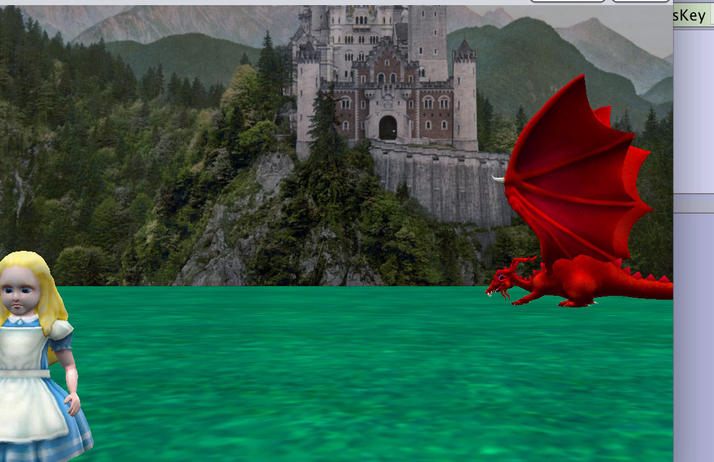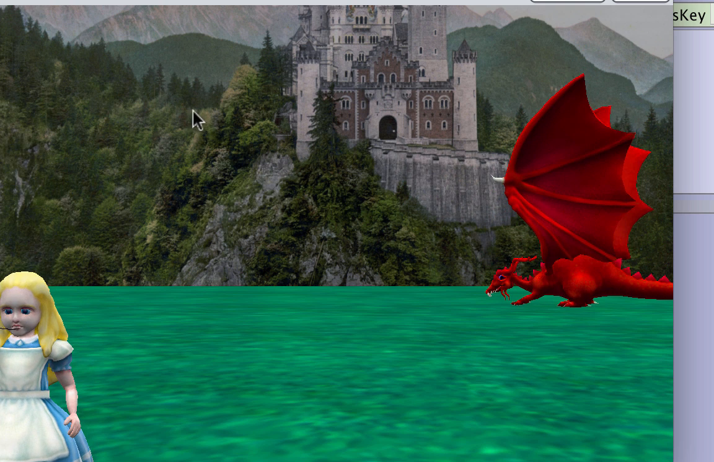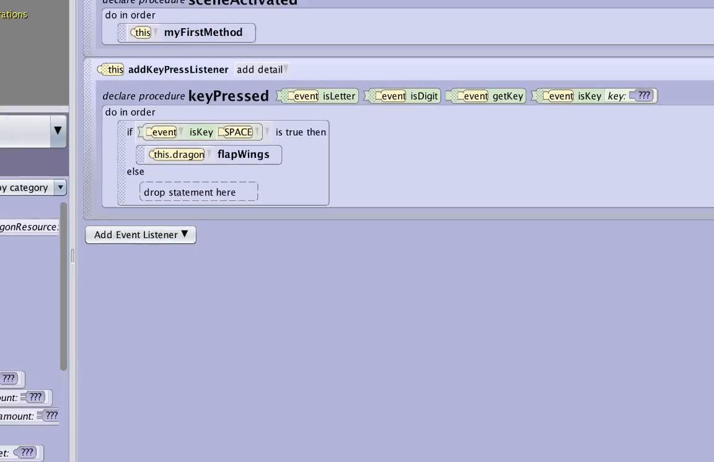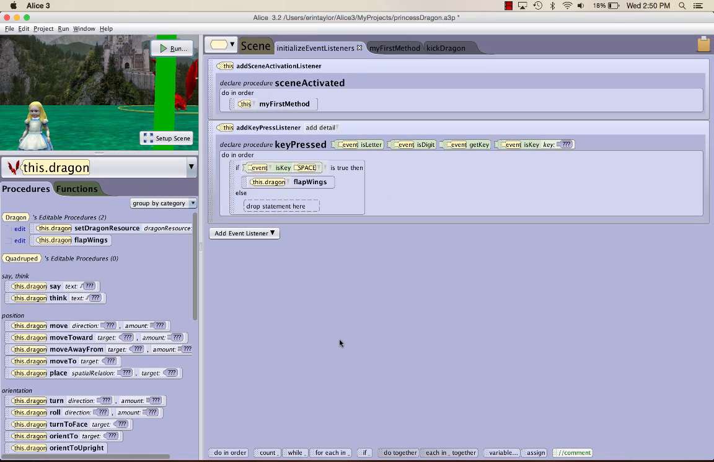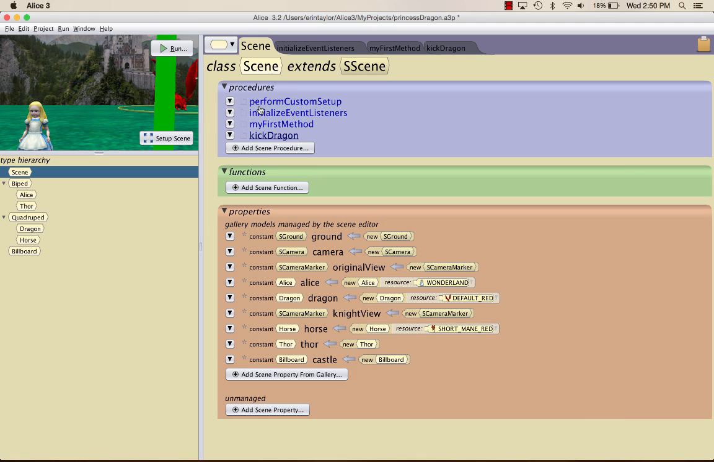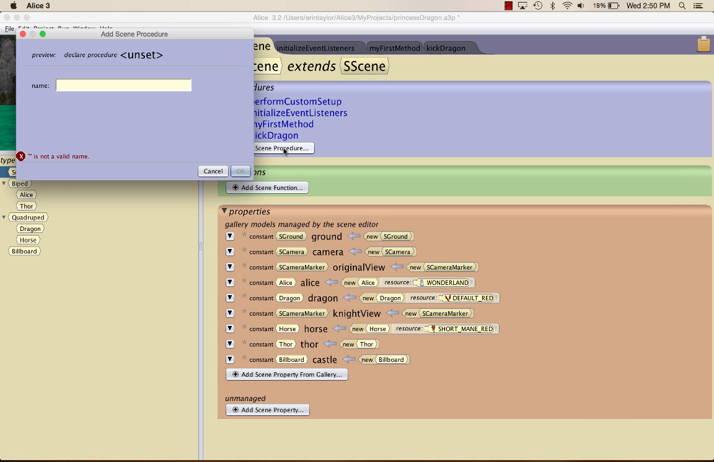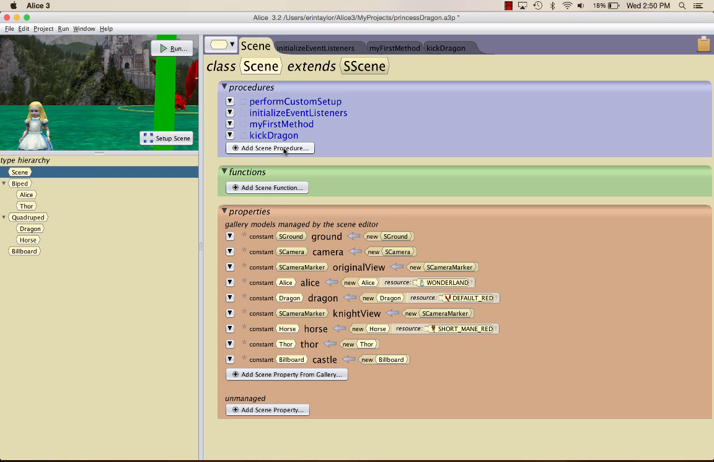So I'm pressing the space bar, and the dragon flaps his wings. So the last thing we want to do is add one more scene procedure. So you go to Scene, Add Scene Procedure, let's call it Kiss.